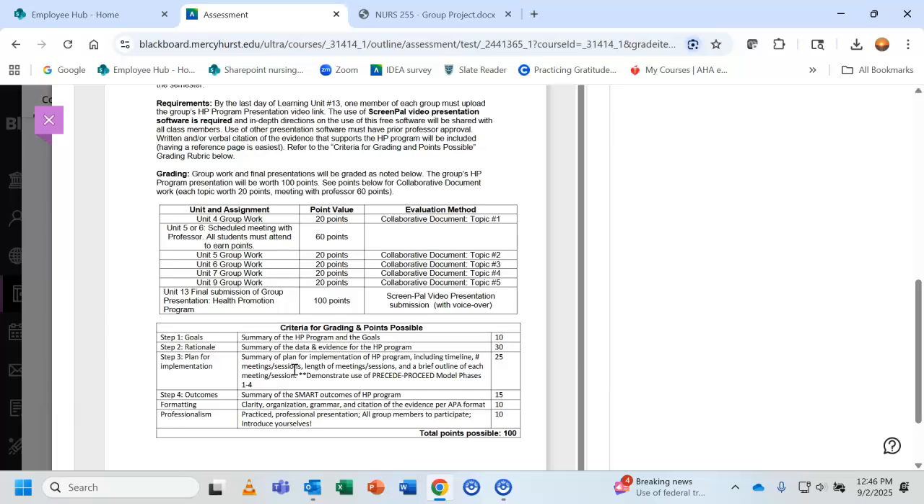And that plan is going to be like a timeline, how many meeting sessions, and you can see we're going to be using the PRECEDE-PROCEED model throughout. This is part of our readings today in this learning unit, but we are going to use this throughout the development of this health promotion program. There's going to be outcomes, and you're going to give a summary of that. So this is what we're heading towards. You can see this document at any point during the course.